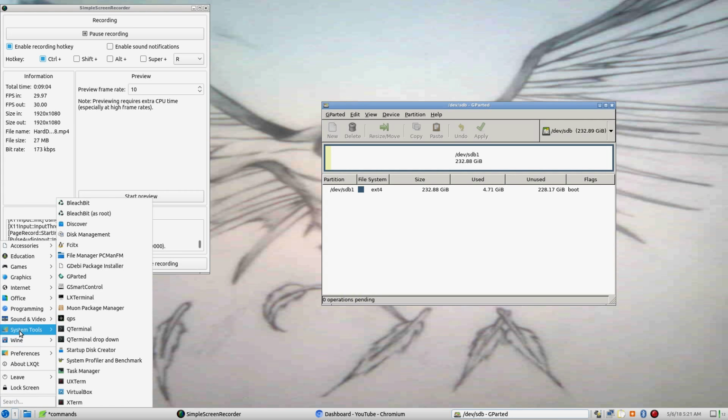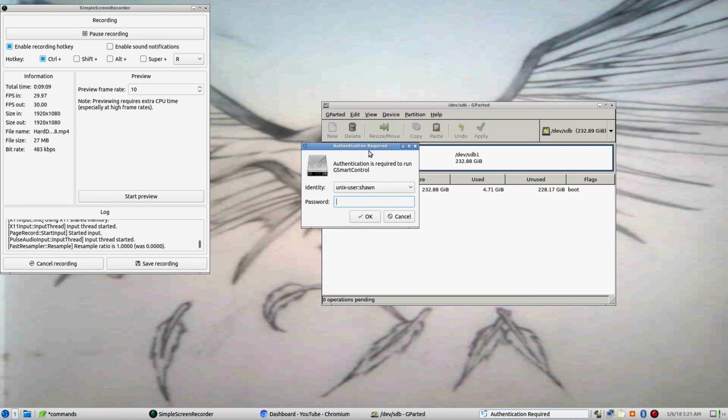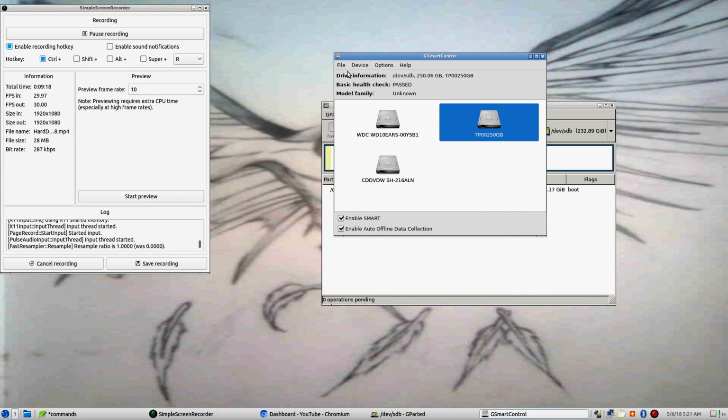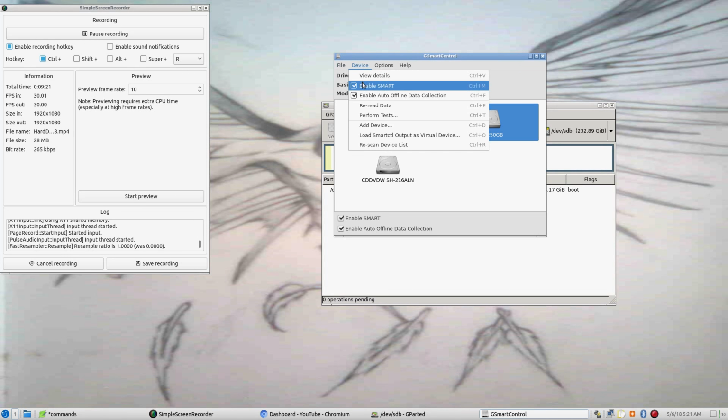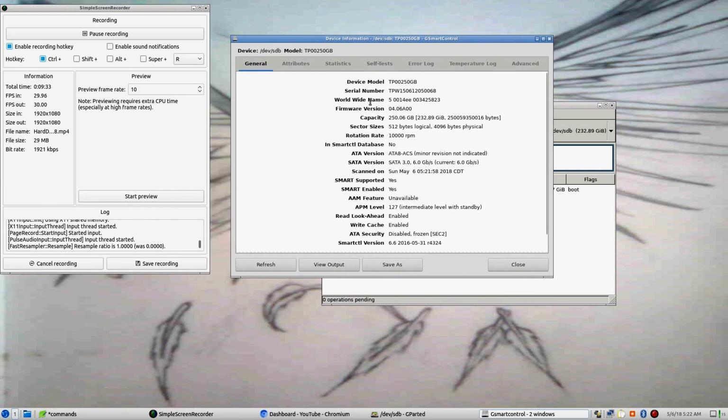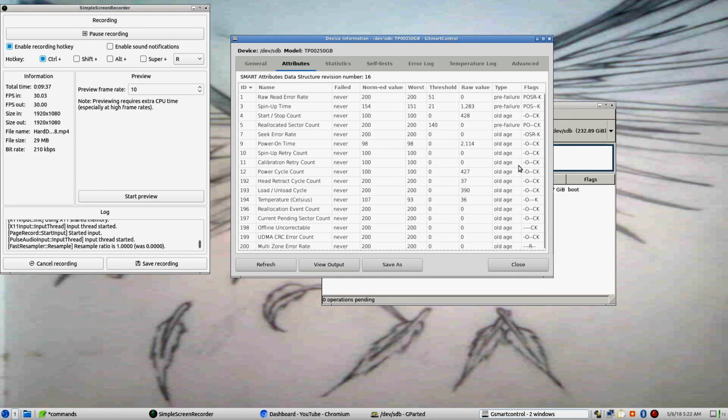And then the last one, what is it? System Tools. GSmartControl. This is one of my favorite tools because it's so easy and it's graphical. This is that hard drive that we were working on, and it says passed. You can go to device and you enable SMART data and the other stuff. You can perform read data or perform other tests, and you can view the details. So this is just the general information, another place where you can see the device model and all that, like I showed you how to do.